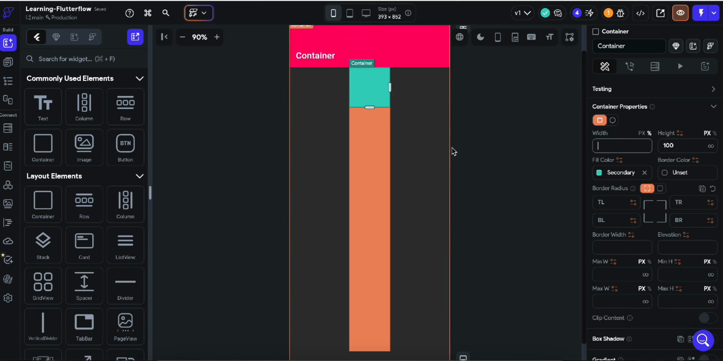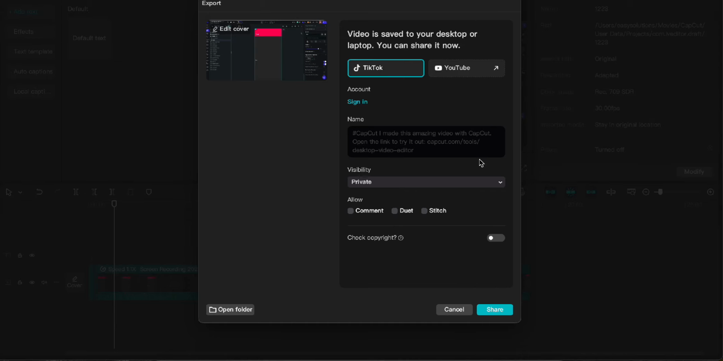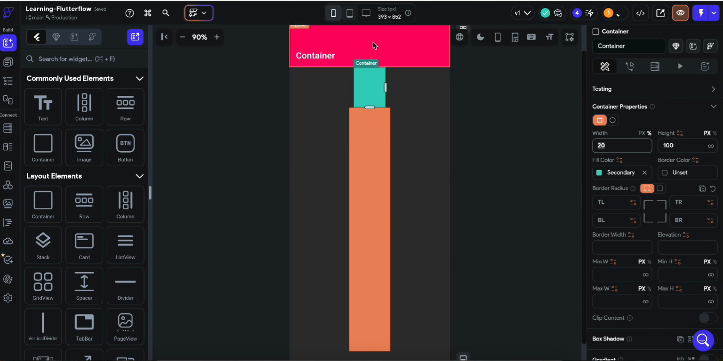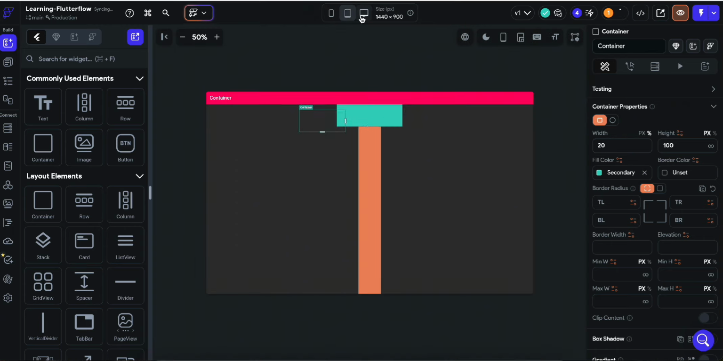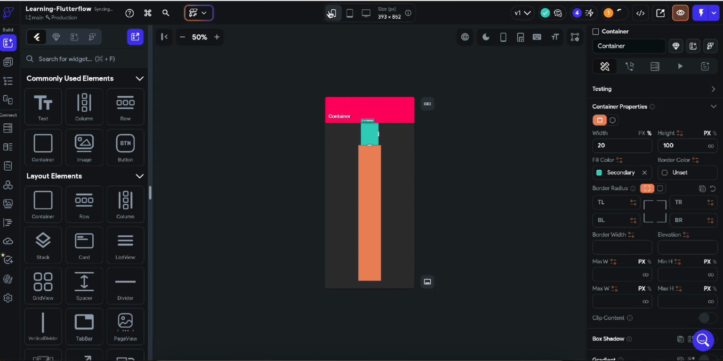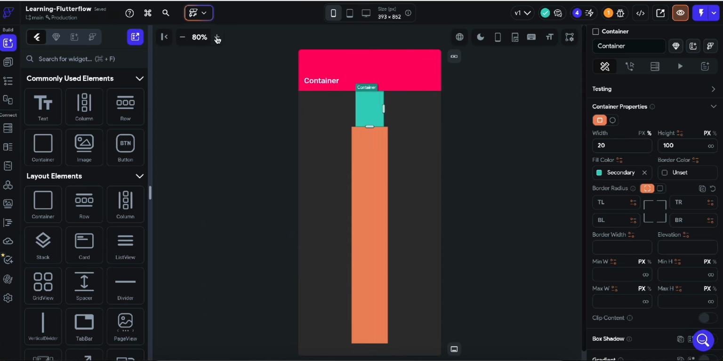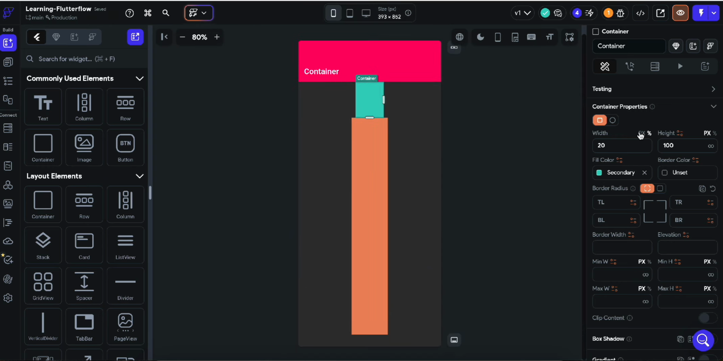So if the screen size changes, then the percentage of the width also changes. Maybe we can say 20%. When we change the screen size, let's suppose I move to the tablet, you can see that it's taking 20%, so it's adjusting based upon the screen size. Okay, so that's how you can use the percentage if you want.